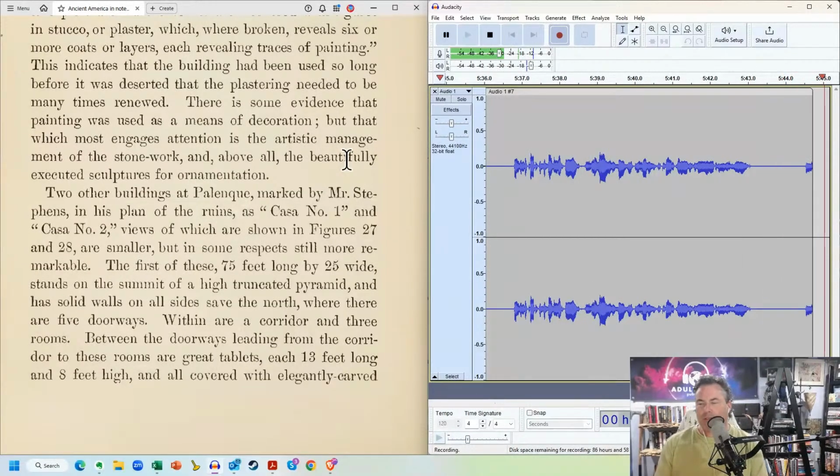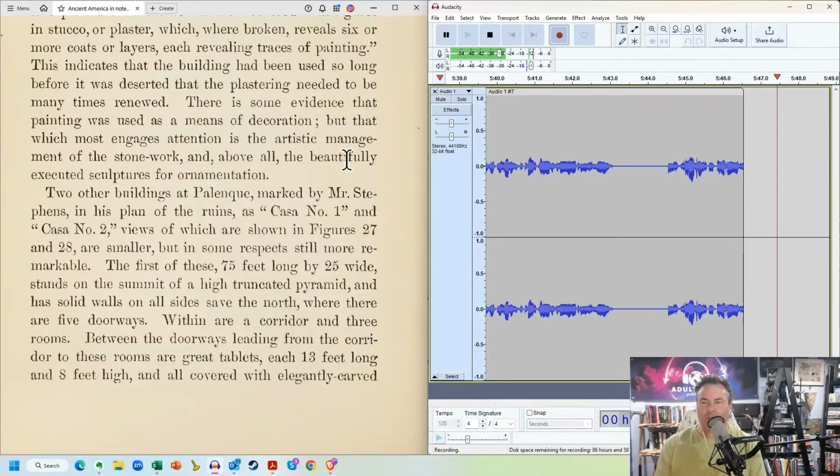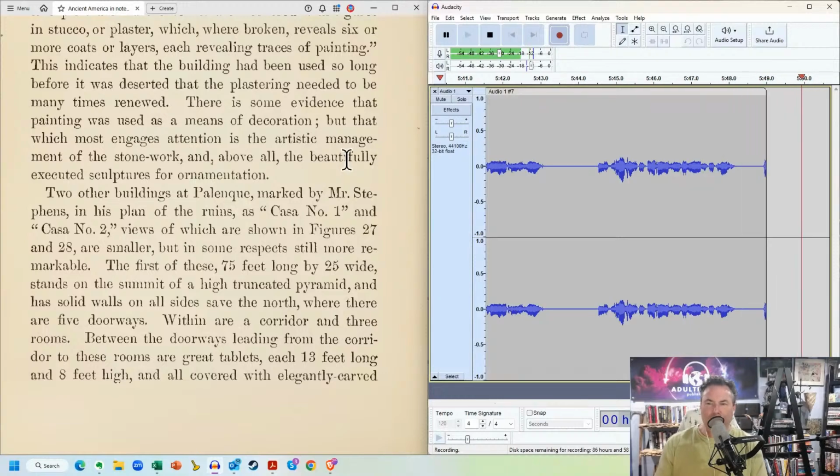There is some evidence that painting was used as a means of decoration.